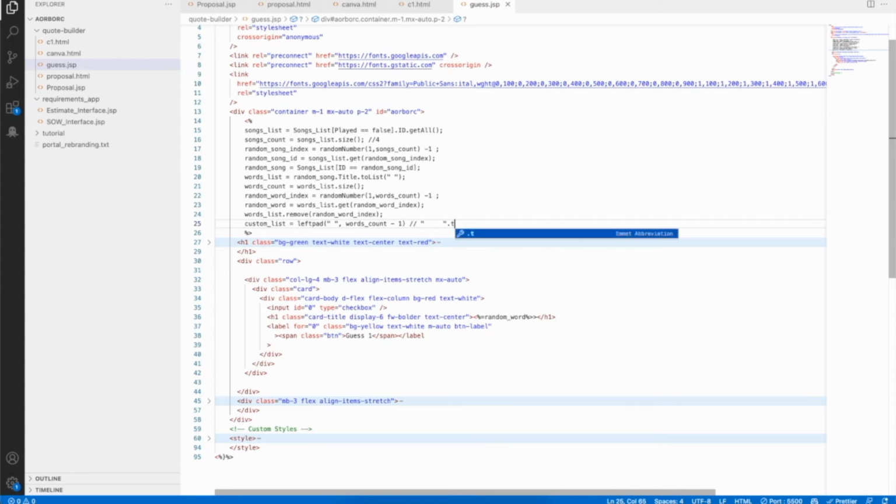Now we have to convert this number of spaces into a list by adding toList, just like how we did here. So what I will do here is toList of empty spaces. So our custom list is going to be this one. Why I'm creating a custom list is that since we're going to be removing this random word from the word list, the word list will reduce in size.